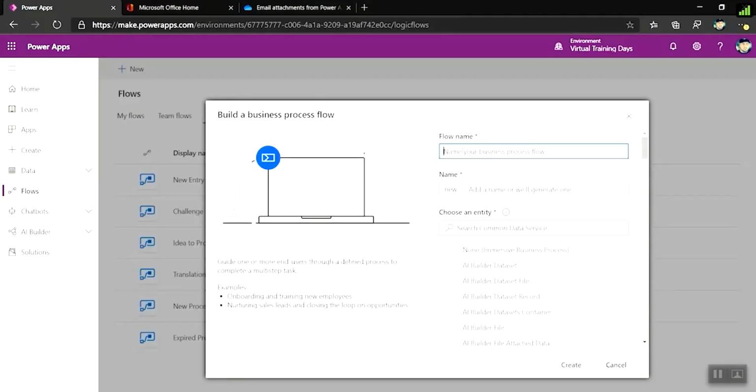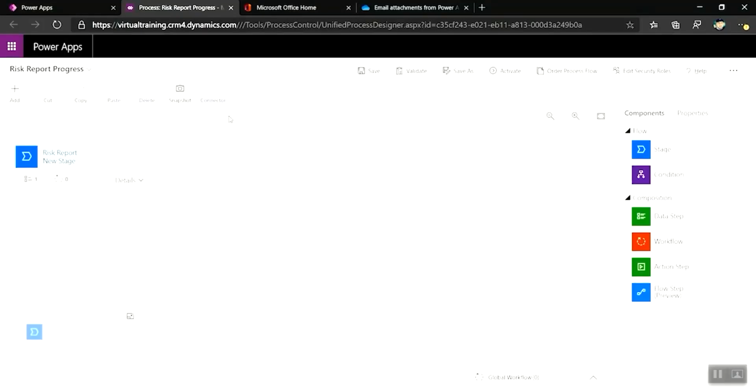So here we're going to call it risk report progress. Okay. And then it's time to choose the entity. I'm going to use the risk reports. It's already all connected to CDS, so it's very fast to get the information back directly without creating new connections or whatever. And now we're going to be in the same kind of idea we had with business rules: we have stages and we have different actions.